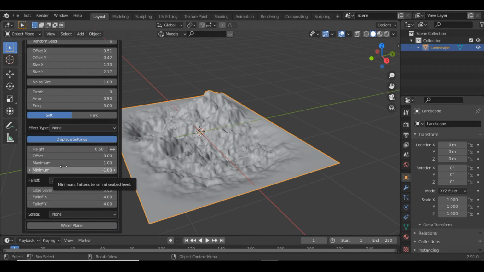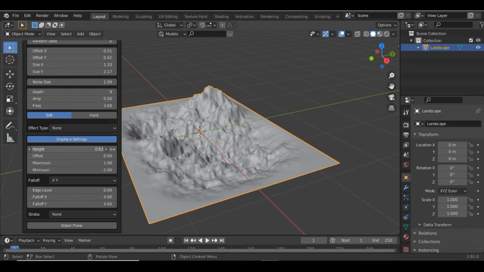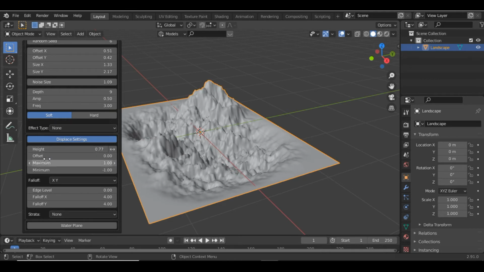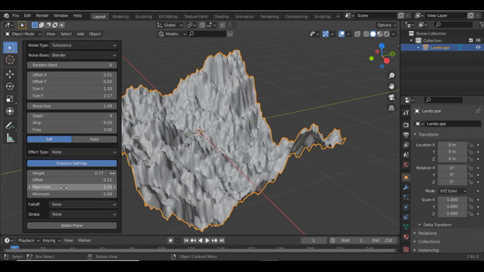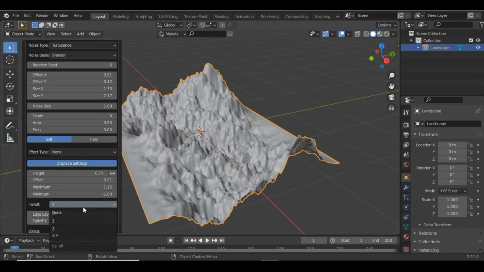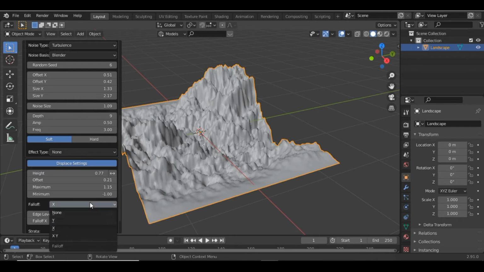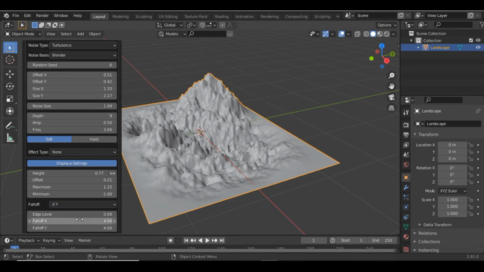So basically these settings are for terrain, height, and edge fall off. So we start by increasing our height, you can see here. Then offset, and you can set a maximum height and minimum height. And then we have the fall off. If you keep it none, you will get something like this. And if you keep it on y-axis, x-axis, but I'll keep it on both x and y-axis.